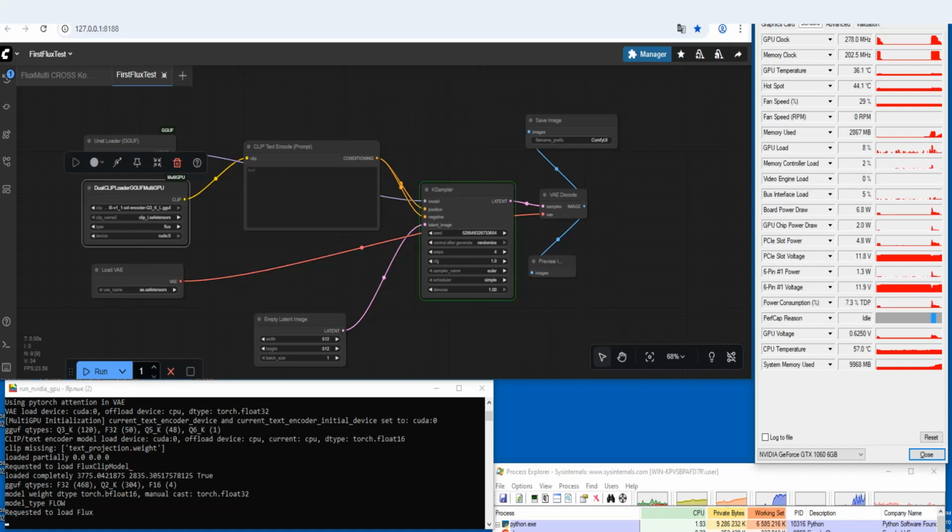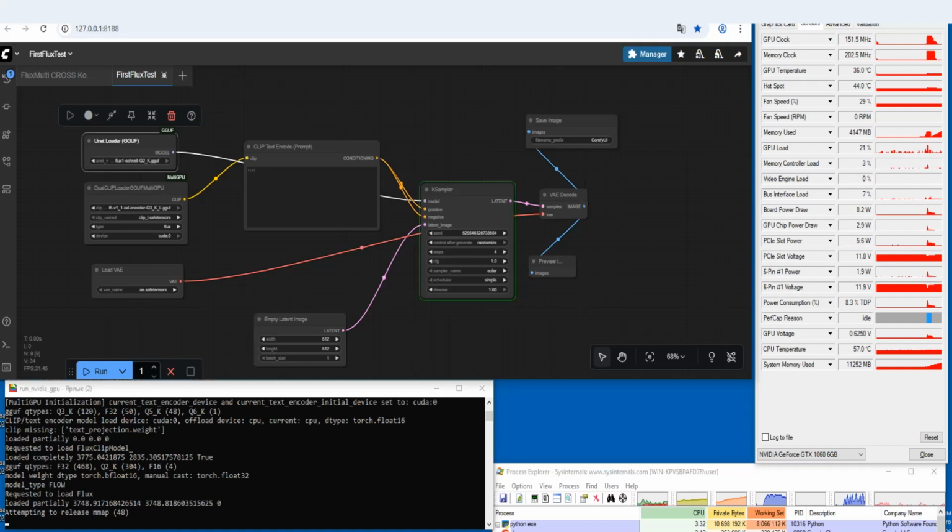3 GB. The entire Flux Schnell Q2 model weighs about 4 GB, 3,700 megabytes to be precise. It says that it's loaded partially. However, despite this, it feels like it's fully loaded. And it's running relatively quickly, approximately 17 seconds per iteration. We need 4 iterations.